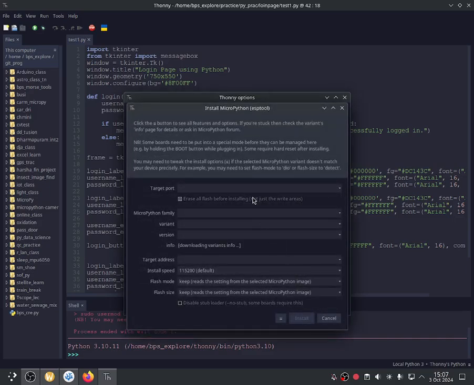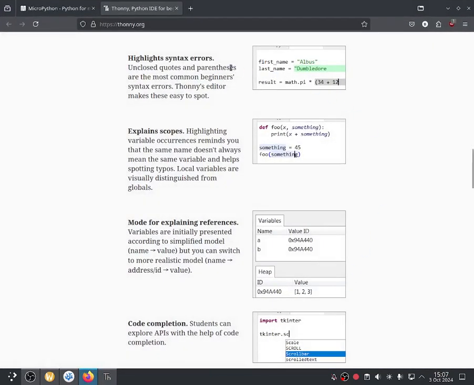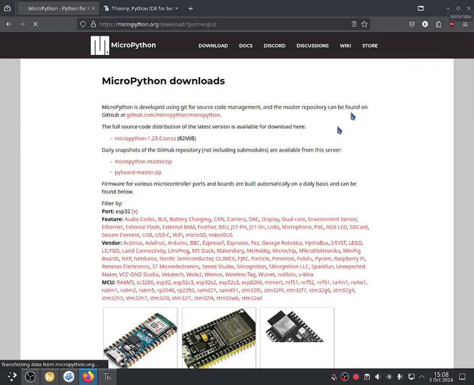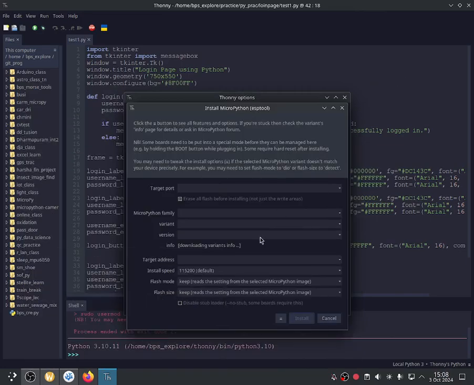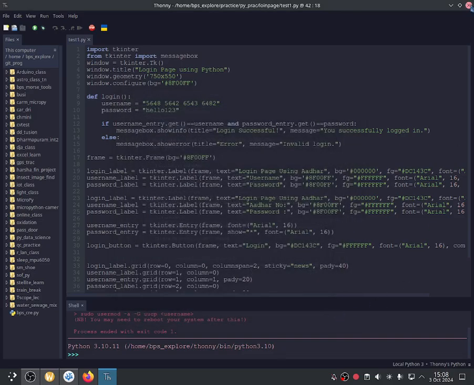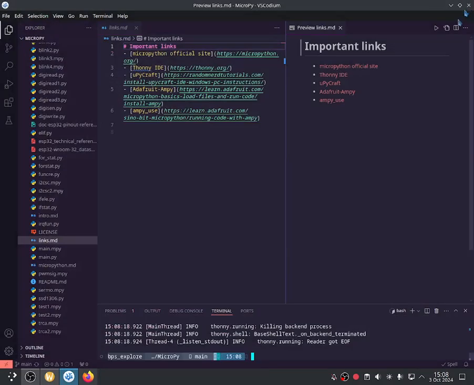And one thing that helps more in this is that if you are using Thonny, then you don't need to download the firmware from the official MicroPython page, because it automatically downloads. According to this IDE, it automatically downloads the firmware and uploads it to you. Okay, so I'm just cancelling it because I had already uploaded it. This is how the whole thing looks.